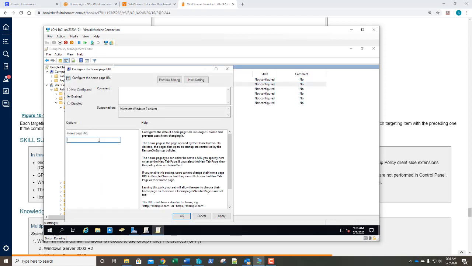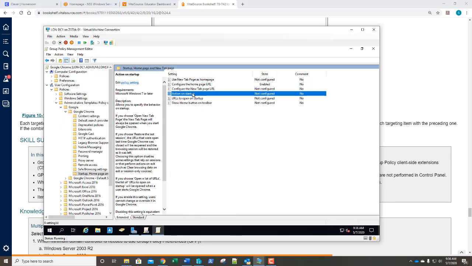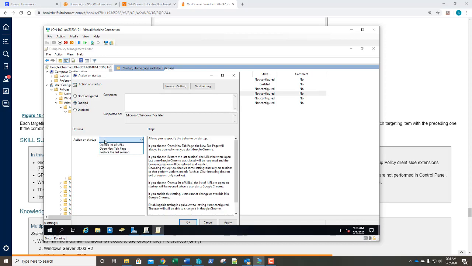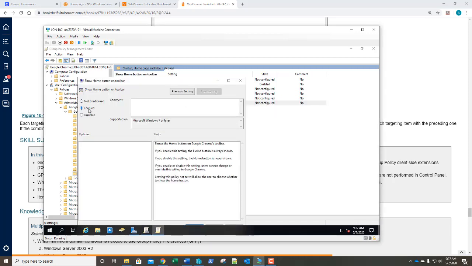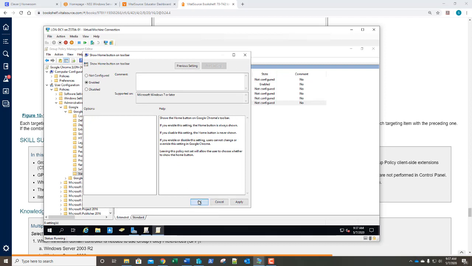And our home page that we're going to be working with, now I don't have Chrome installed, but it's going to be the same thing, www.intranet.local. And you click OK. And action on startup, enabled, open a list of URLs, open new tab page, restore the last session. Well, you can define how you want that browser to work on startup. Let's say we want to have the home button on the toolbar. It's as simple as enabled and click OK.